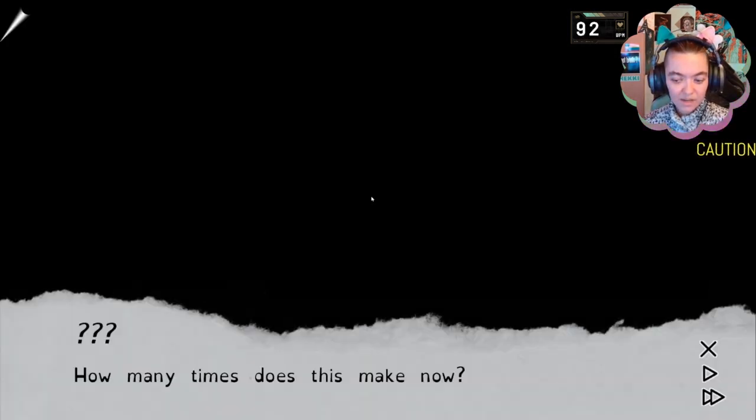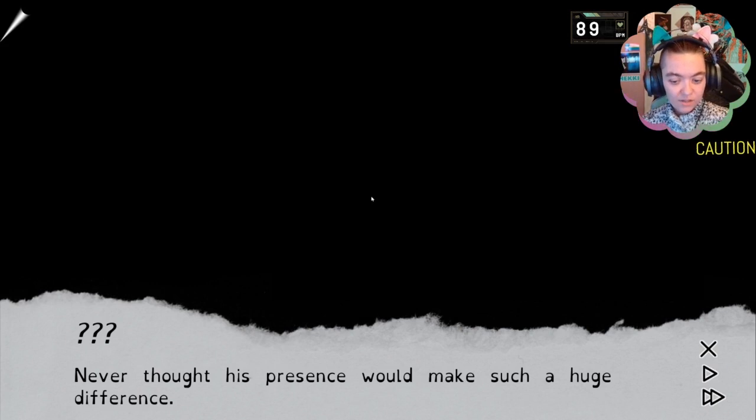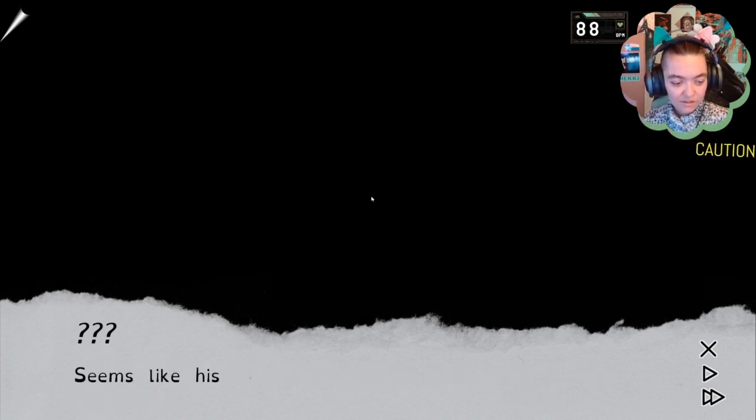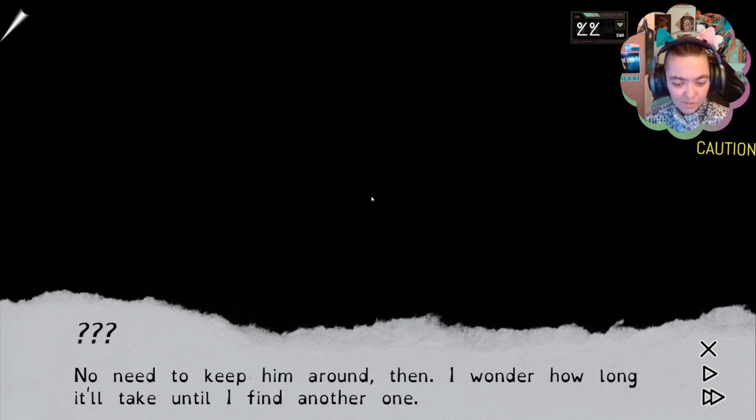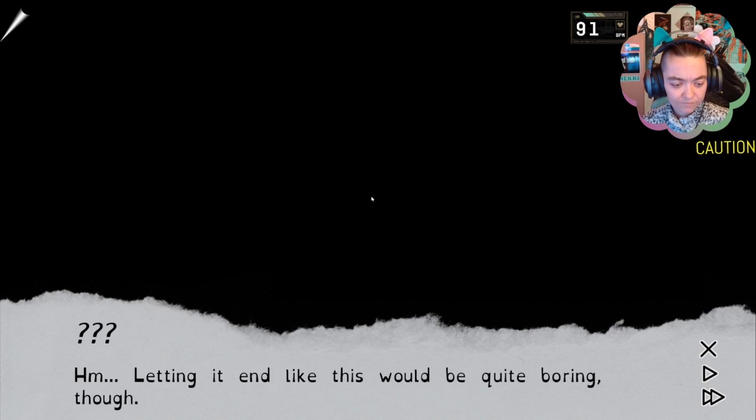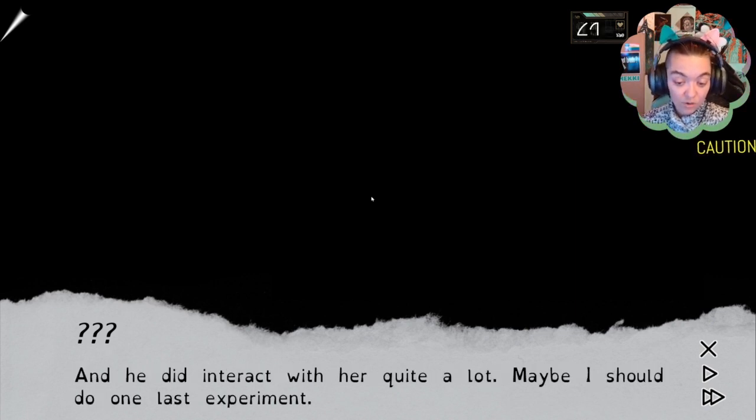How many times does this make now? Never thought his presence would make such a huge difference. Seems like his use is nearing its end. No need to keep him around then. I wonder how long it'll take until I find another one. Letting it end like this would be quite boring, though. And he did interact with her quite a lot.